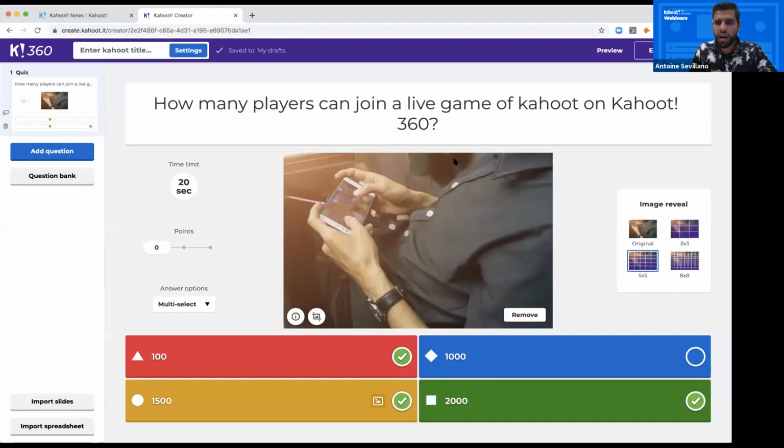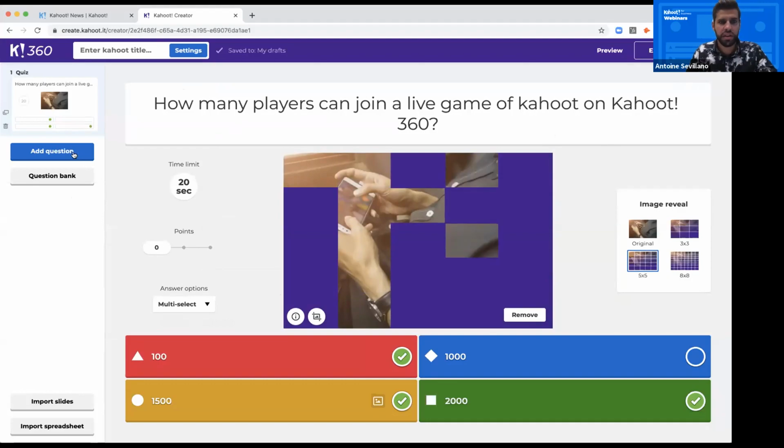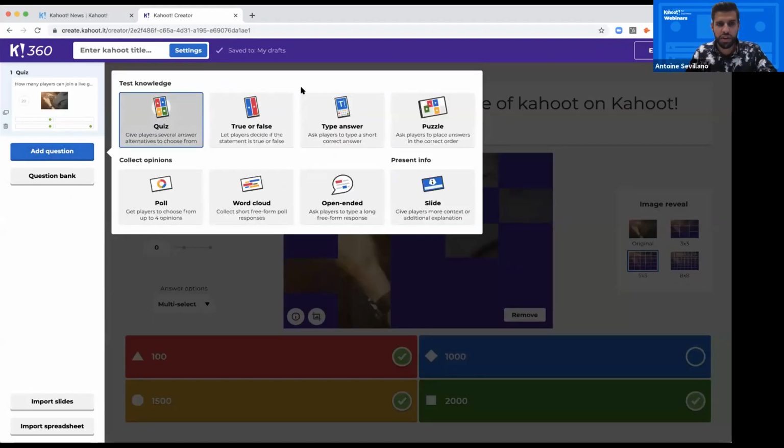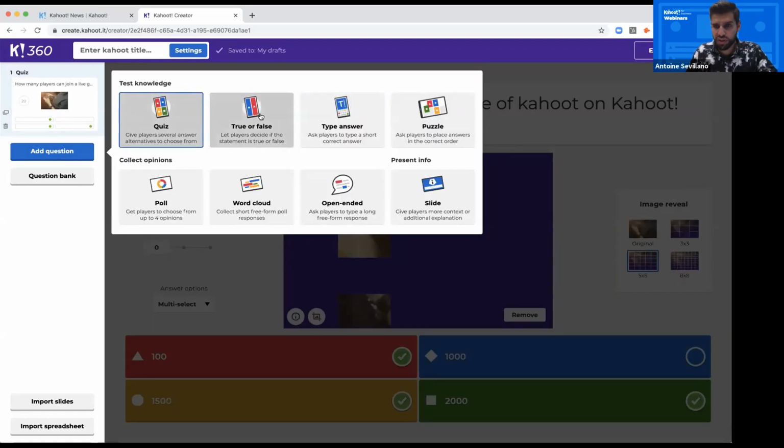Now, why is Kahoot a lot of fun and considered a big training platform today? It's because I can add different question types, like I mentioned before, and we are going to cover them all today. So what we have just seen is a quiz question type. We categorize 4 question types under the category test knowledge. So we have quiz, we have true or false, which is pre-populated, and we have type answer, which is a type of question where your players will type an answer directly from their device and submit it to the host.